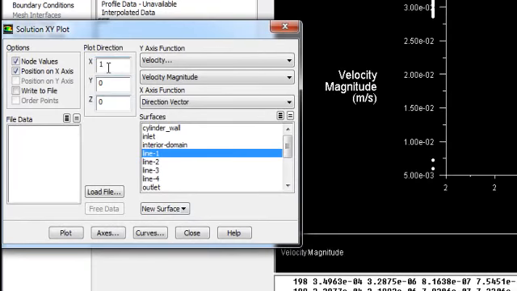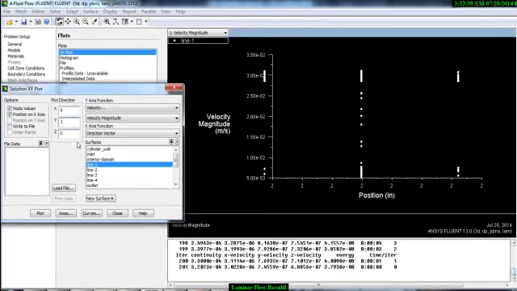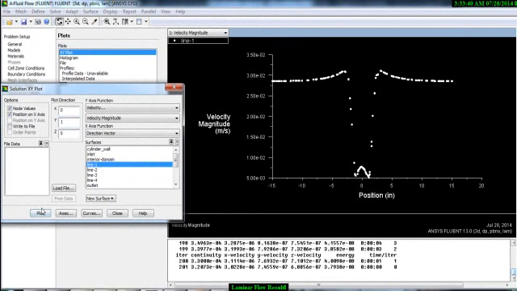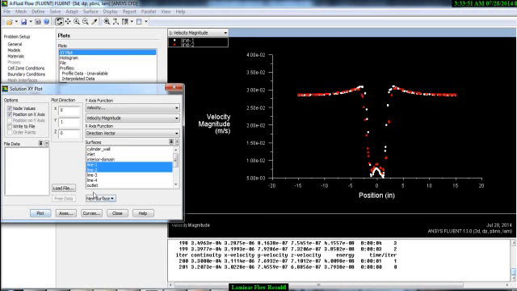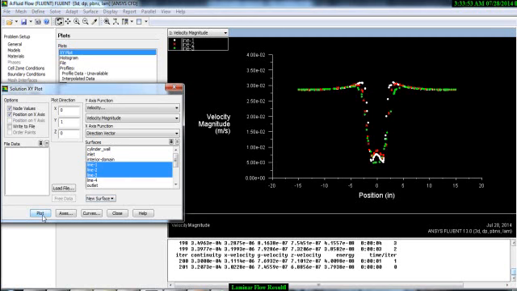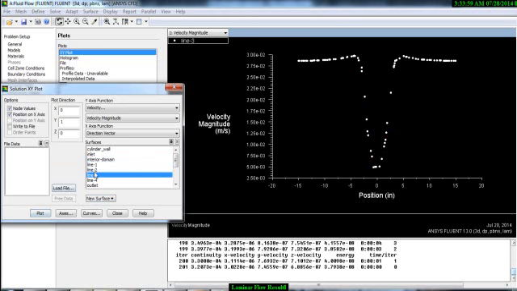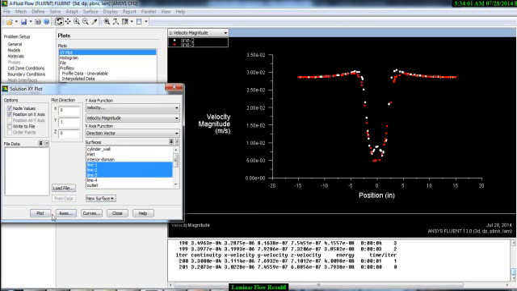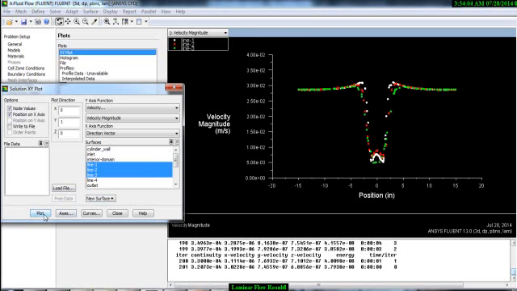So here our direction vector X equals 1, change it to 0 and Y equals 1, and then plot. Now you will see the change of your velocity. If you want to see the velocity at line 2, plot, you can see the velocity at line 2. At line 3, plot, you can see the velocity at line 3. If you want to see individually, you can see individually, and if you want to see combinedly, you can see combinedly. So now let's say we want to see individually.